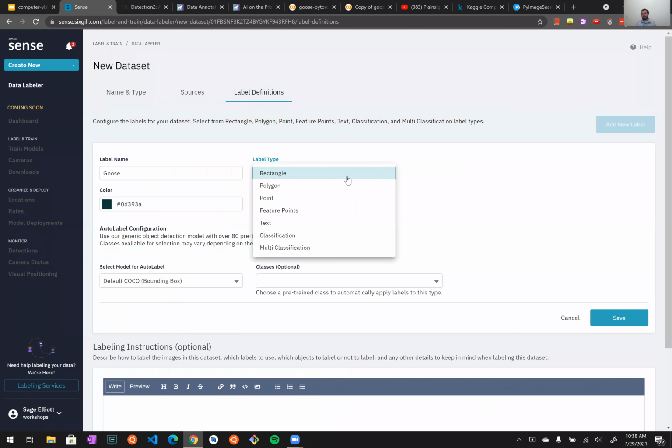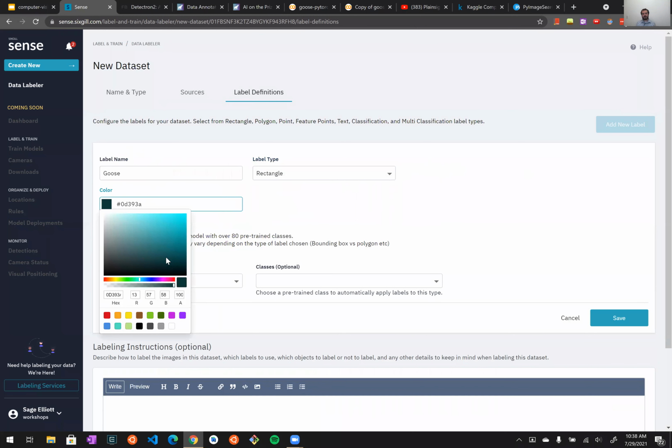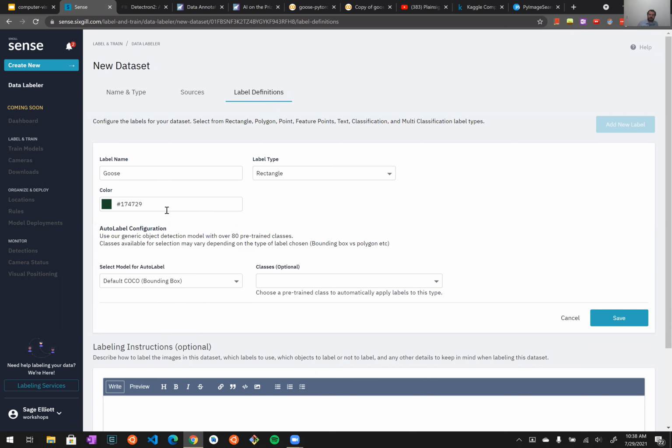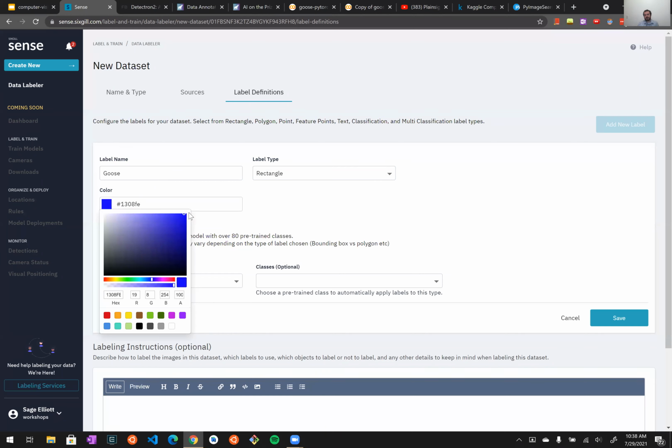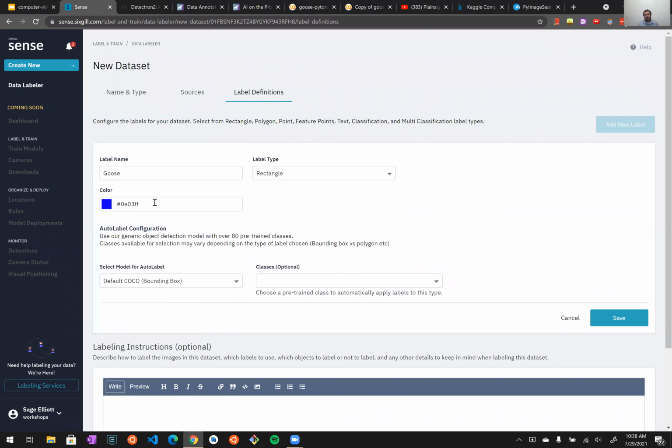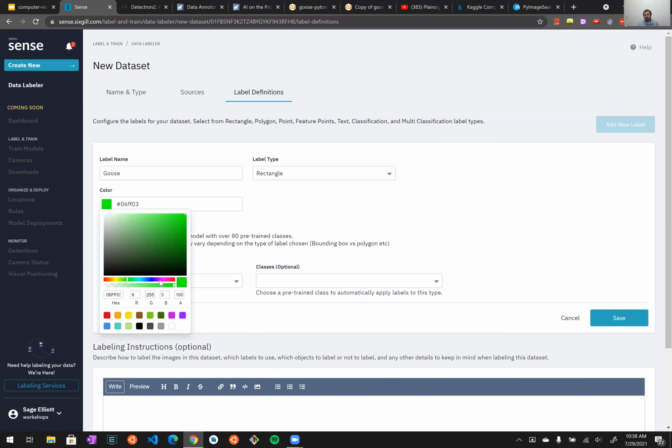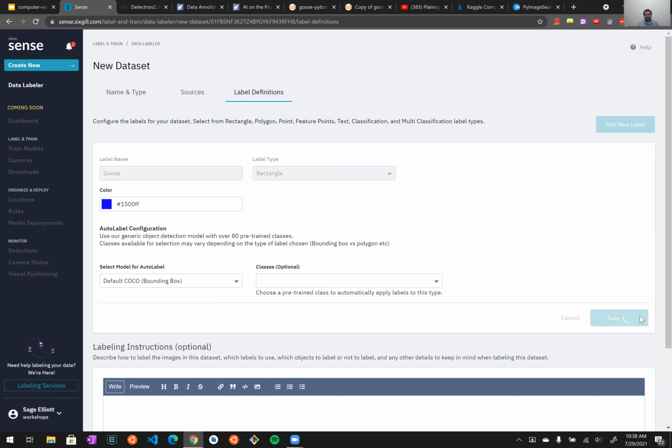This is going to be the model we're going to use today. And we have this color here. This is really just for you as the labeler. If I know geese are going to be on a green background, green might not be a good one because it might be hard for me to see. So I'm just going to select blue in this case. I'll hit save right here.